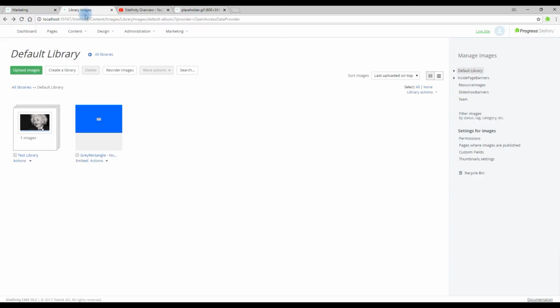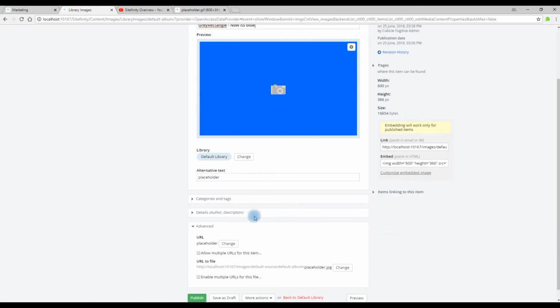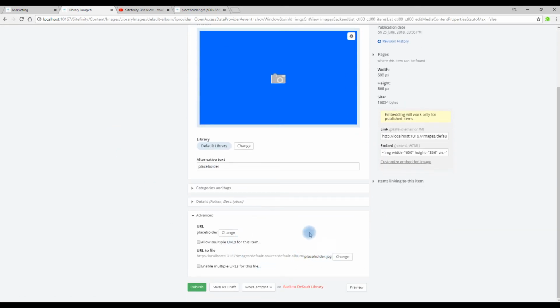Refreshing the page, so we now have a blue rectangle. The URL has remained the same, but we've replaced the gray rectangle with a blue rectangle.